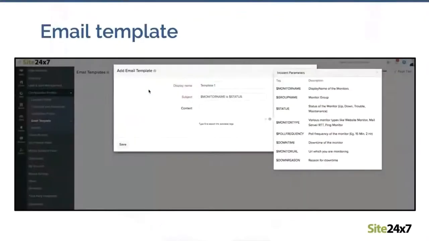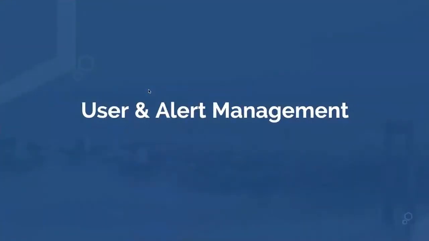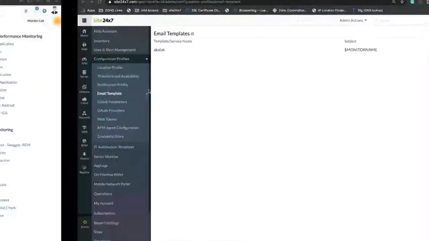So, users and alert management. Till now we have discussed that you can get alerted when the monitor is down, and you can get alerted when a certain threshold is violated. Let's discuss how we can create a user and how I can map them to a certain monitor so that I can get alerted.